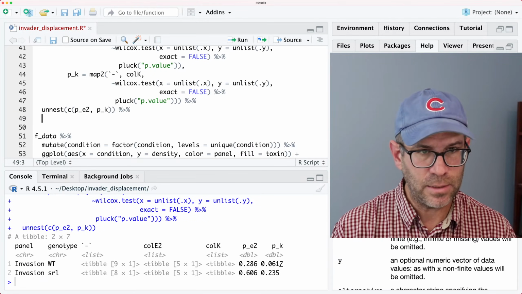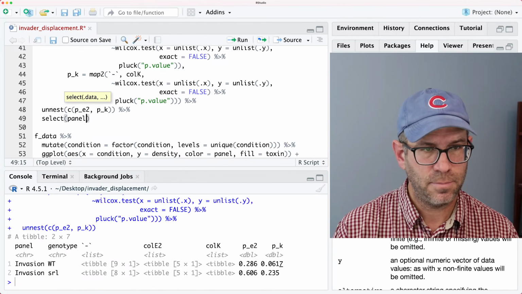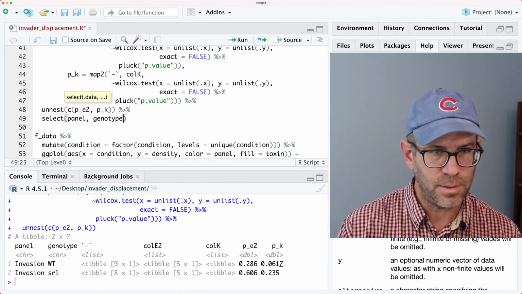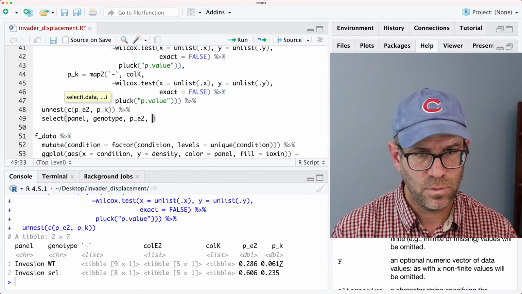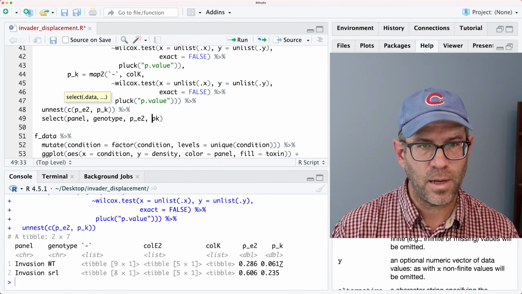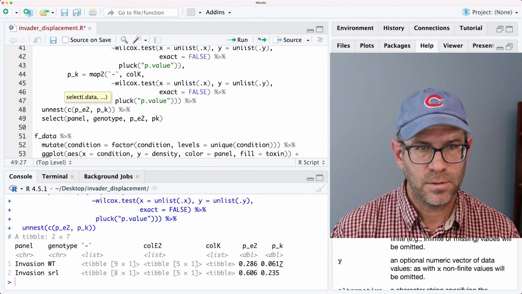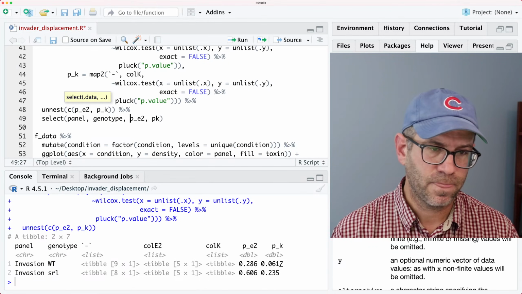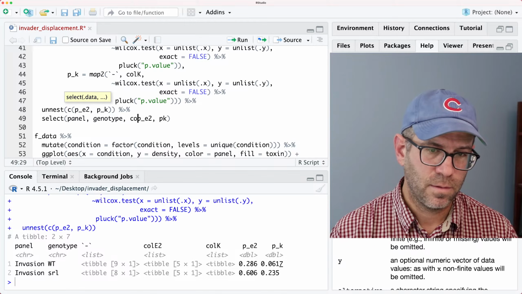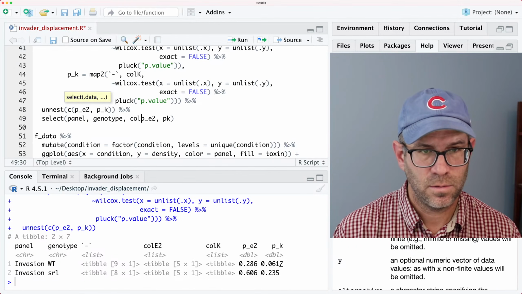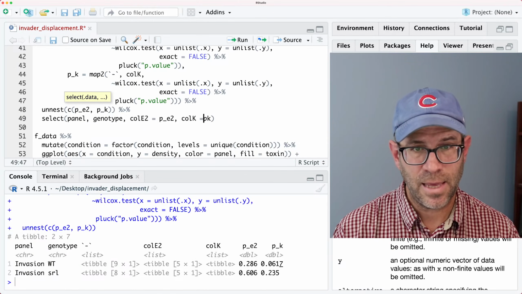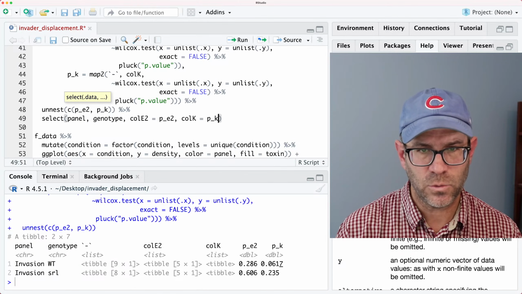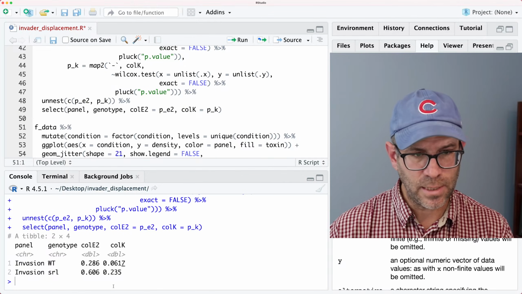I'm going to go ahead and clean this up. We'll do select panel, genotype, PE2, PK, and I'm actually going to rename these. We'll call it call E2 equals PE2, and then call K equals P underscore K. And so that gets me that.